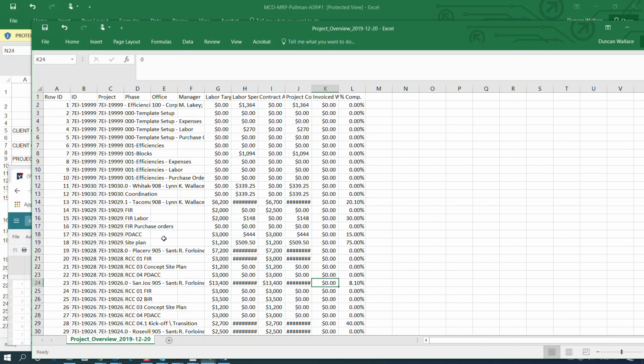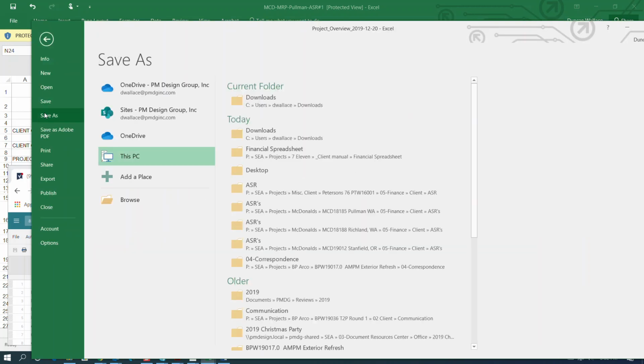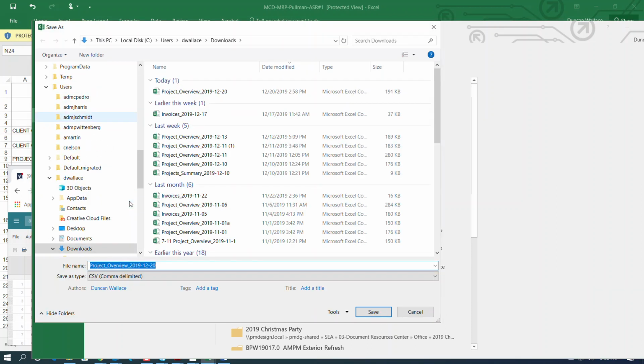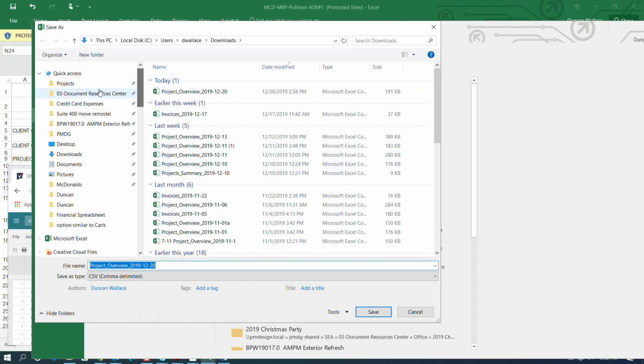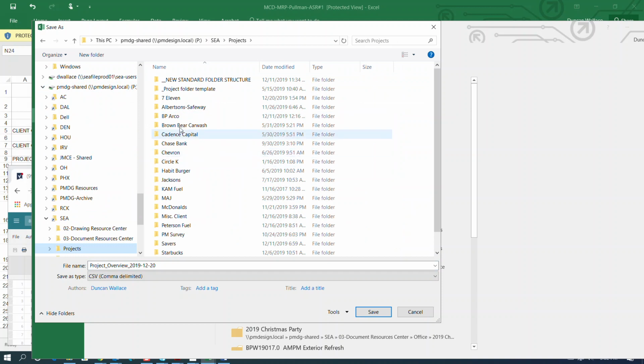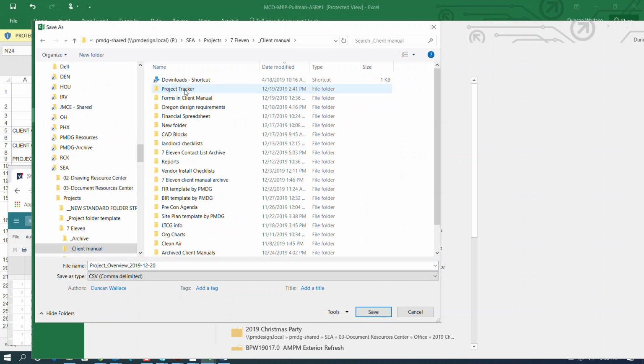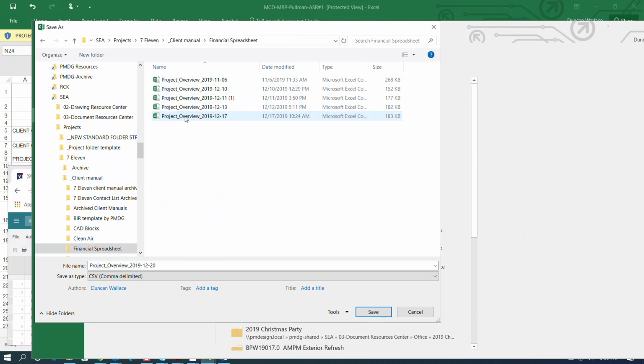Now we're going to save this file, and we're going to put this into the 7-Eleven folder under client manual. Projects, 7-Eleven, client manual, financial spreadsheet, and we'll make sure it's got today's date on it. We don't have any conflicts there, so that should be fine.